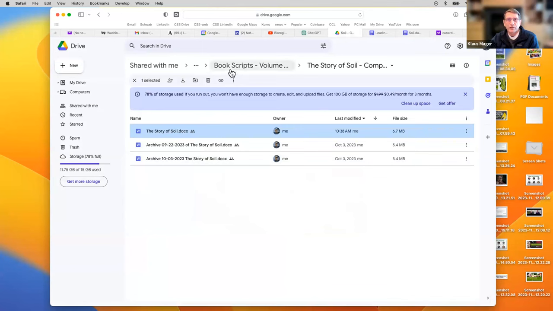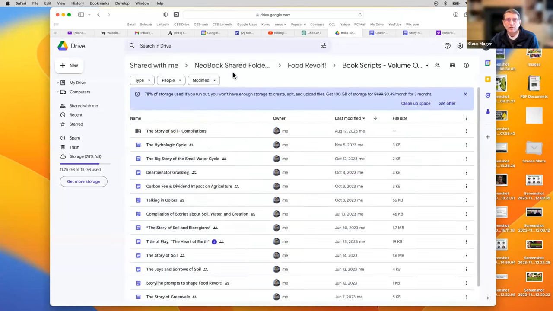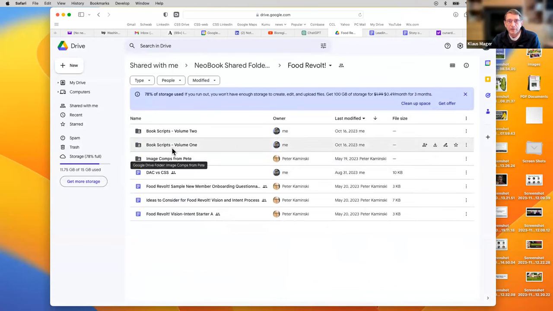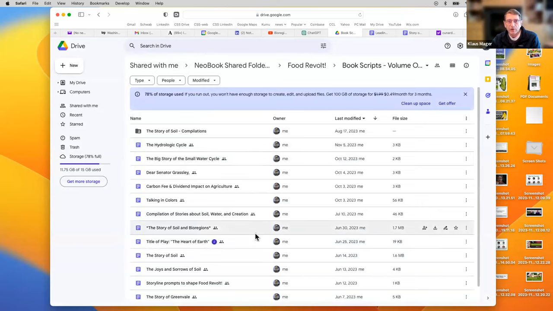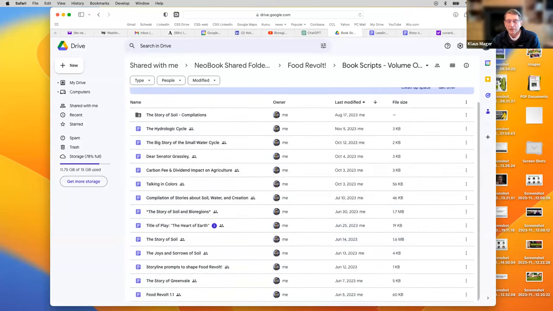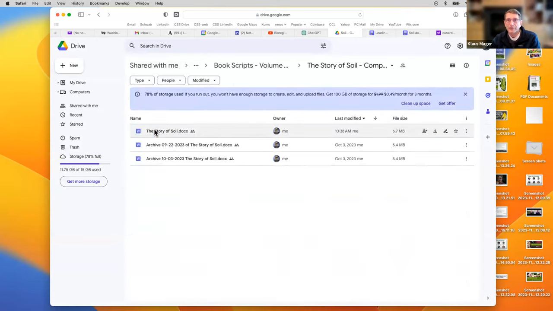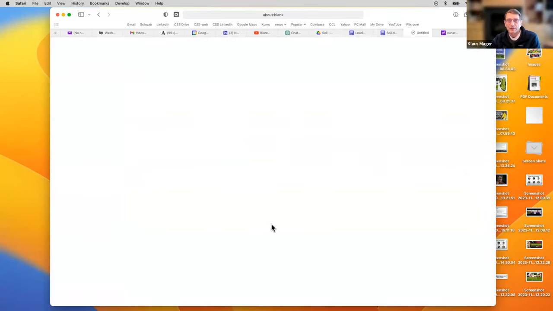The story of soil is in the NeoBook folder. That's an OGM file. So we have Food Revolt here, and then there's book volume one, volume two. And in here you also have individual articles that have been extracted from the book and used to go around, and then here's the book itself. And this is the current version.